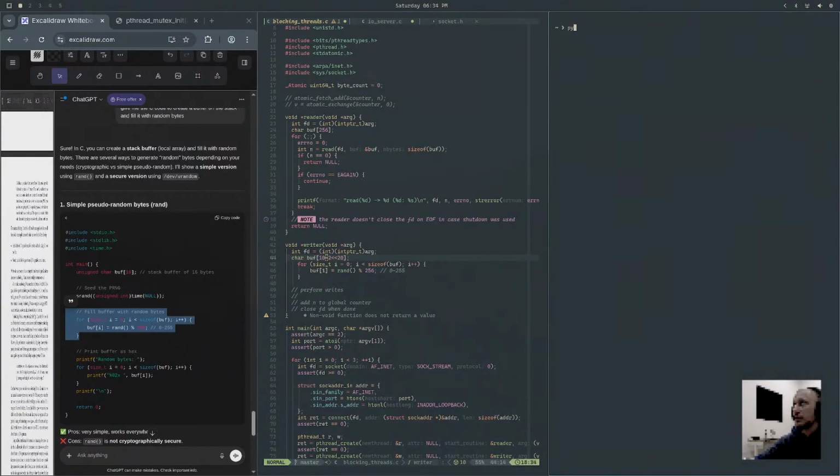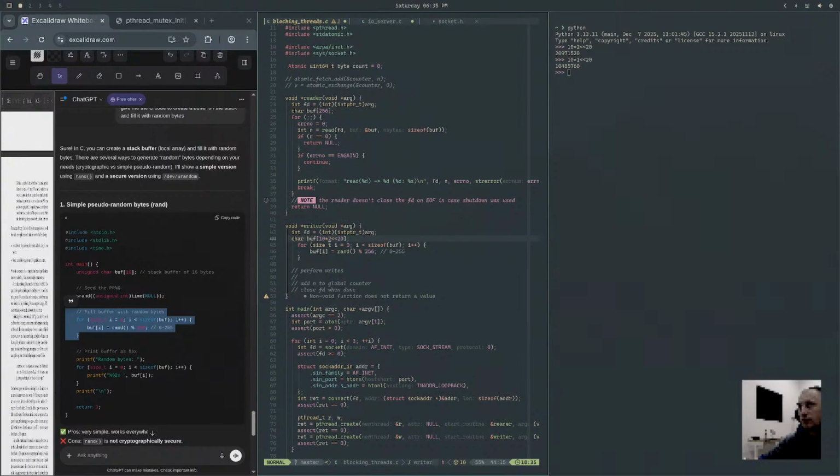Let's go to Python. If we say 10 times 2 to the power of 20, so it should be 10 megabytes. Sorry, 1 to the power of 20... There we go. I don't know why I did 2.